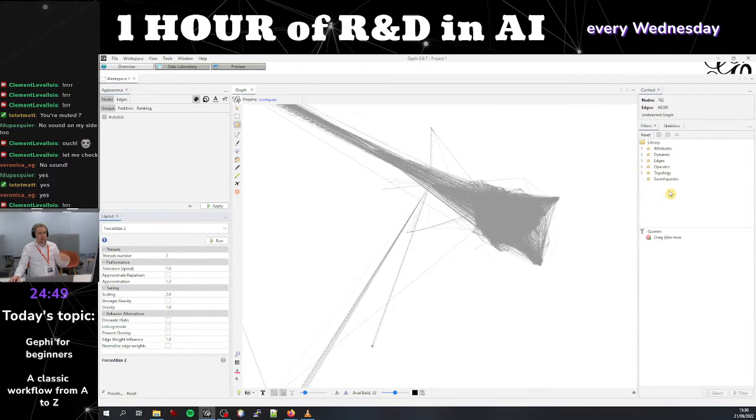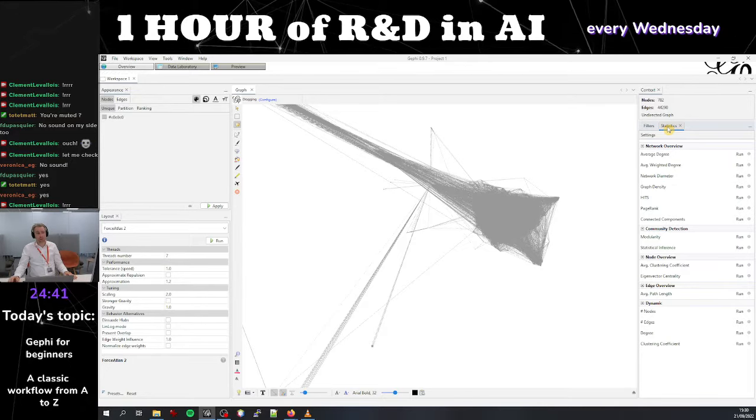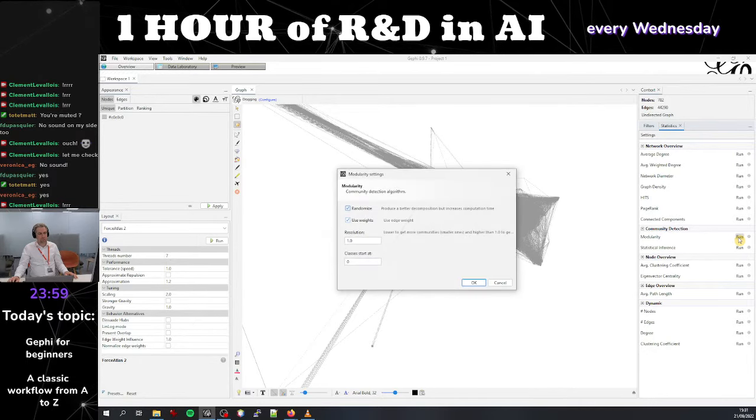So we're going to use a second classic step in network analysis, which is applying a community detection or clustering algorithm. To do that, we switch to the statistics panel, and there you have the modularity submenu. You could use statistical inference as well, but modularity, in my empirical judgment, produces results that are a bit more interesting. So I just click on run. You have a couple of parameters there, and we could detail them in the next session, but not for today.